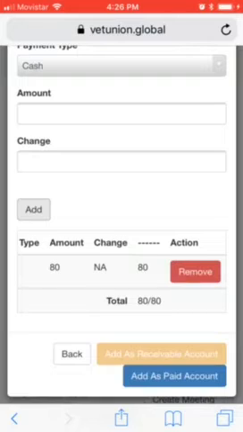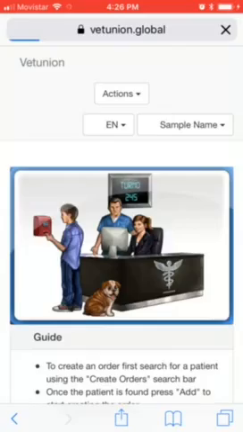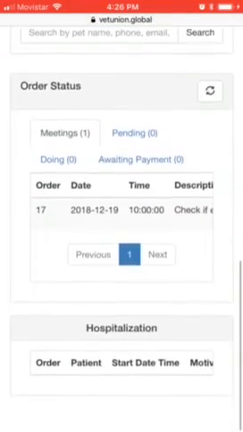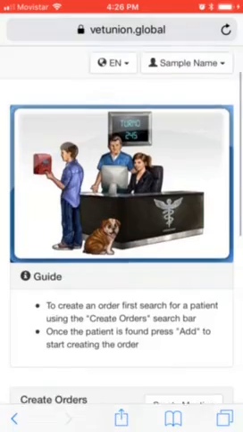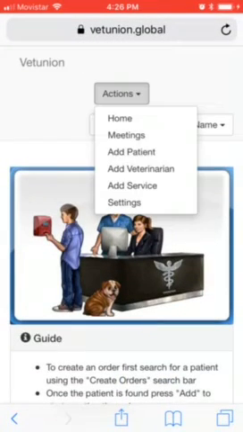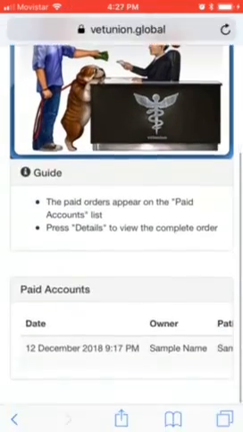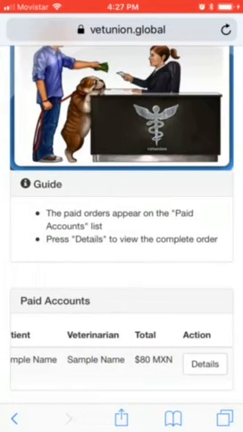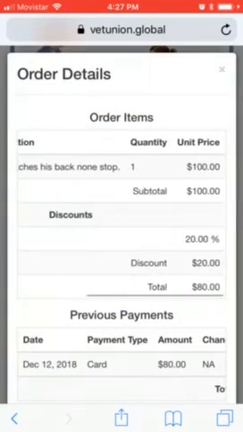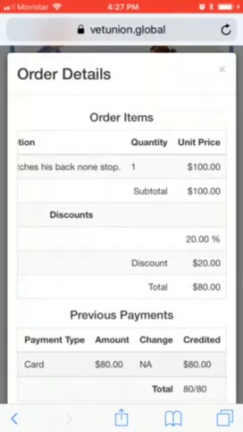And because he paid the full amount, the button of add as a paid account displays. You press on it, and the order has been processed. Okay, so what happens now? Here you go to home, and in paid accounts you have the order, and here are the details of what happened. Okay, that's one thing that happened.